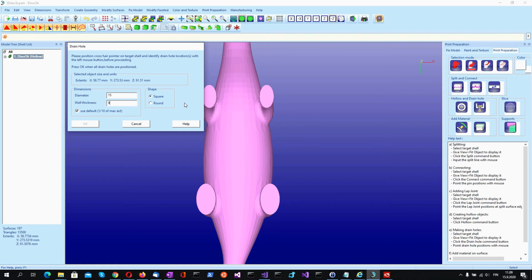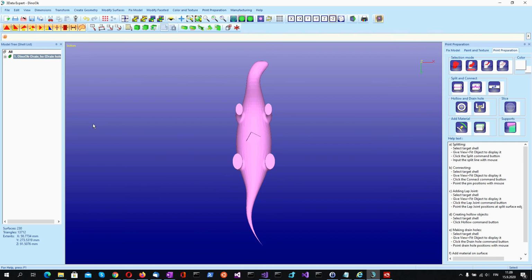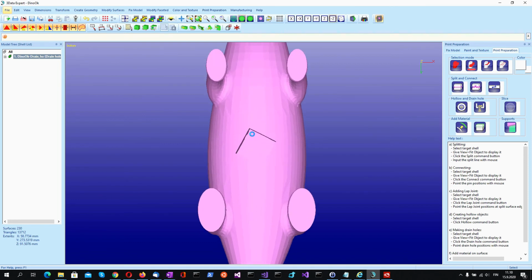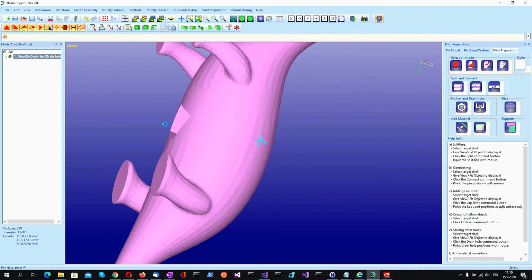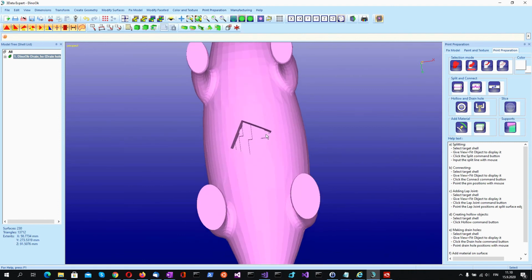After setting the parameters, we can position the hole in the model, and that can be done with the left mouse button. When the position is selected, we click OK. The dyno model now have the drain hole, and it could be now printed, and we could get the excess material out from this drain hole.